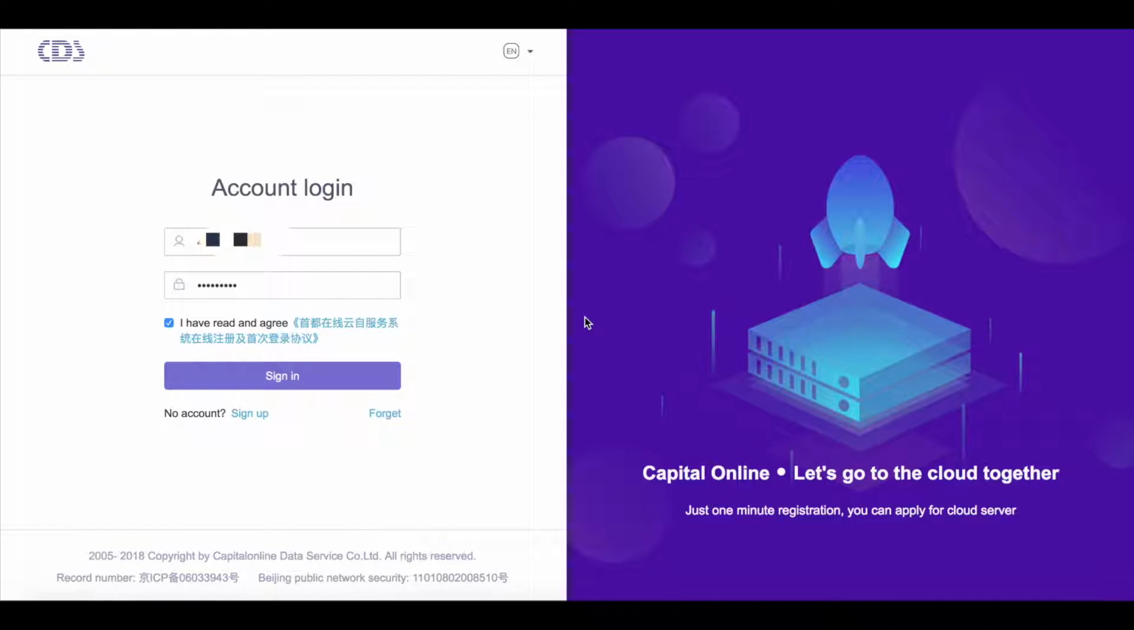First, go to console.capitalonline.net and here's your account login. We are going to log into our demo site.